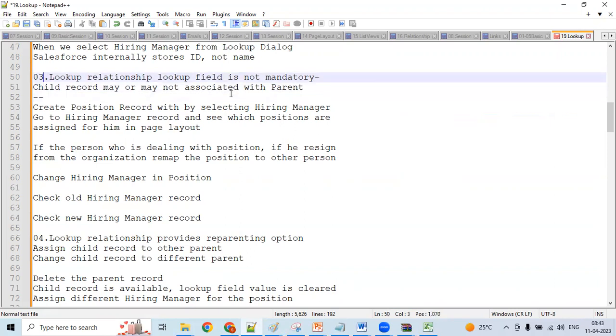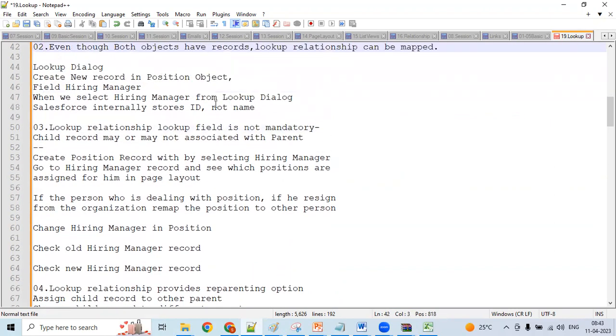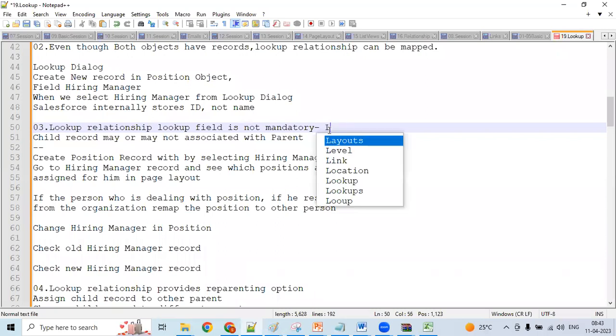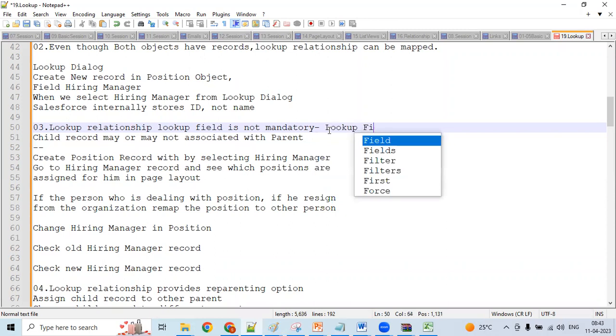This point clear, right? Lookup field is not mandatory. You don't need to make it mandatory. It is optional. Lookup field is optional in lookup relationship. Clear this one? It is not mandatory.